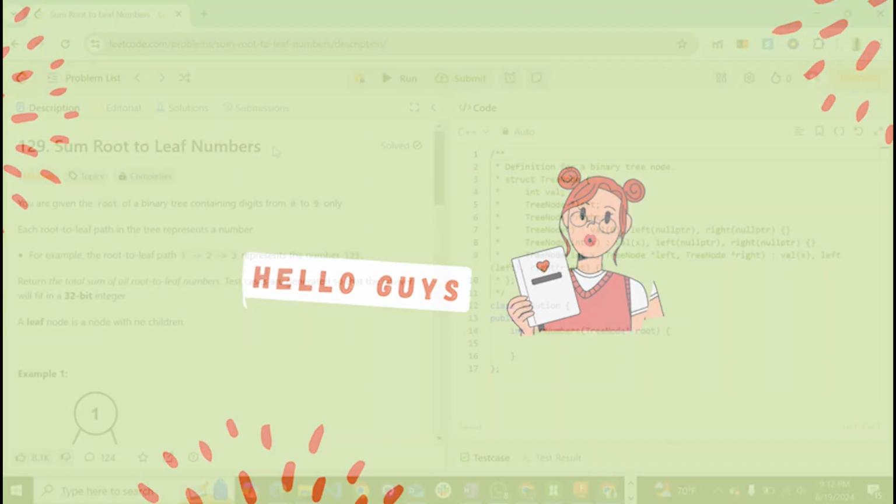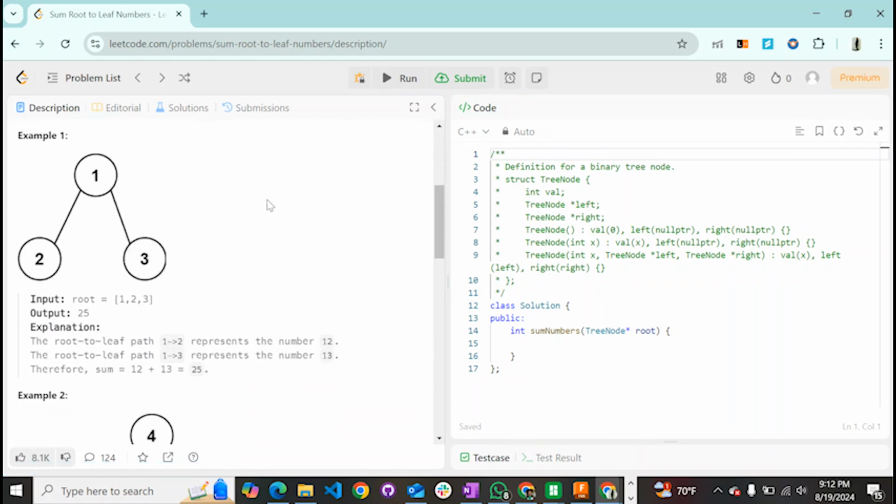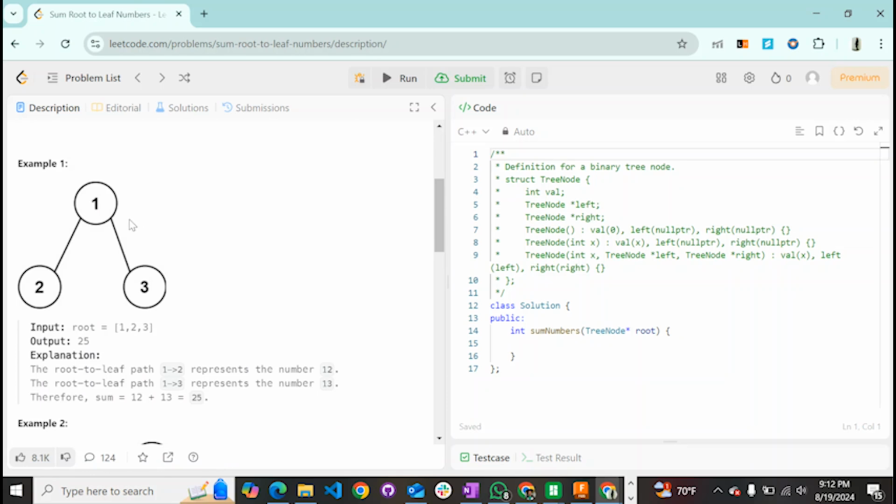Hello guys. So today in this video, I'm going to explain how to solve the Sum Root to Leaf Numbers Leetcode problem, which is of category medium. In this problem, we are given a binary tree, and we have to traverse from the root to the leaf node. We have to form numbers from the digits, and then take the sum of all the numbers formed from root to the leaf nodes, and return their sum.